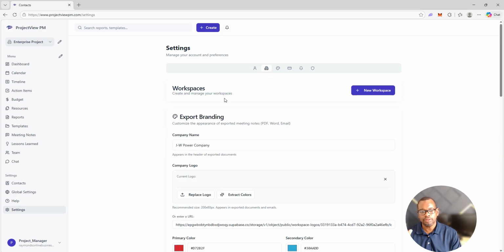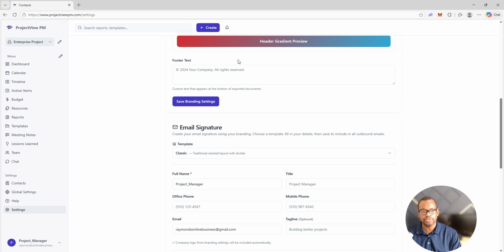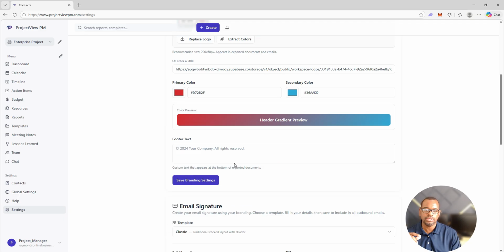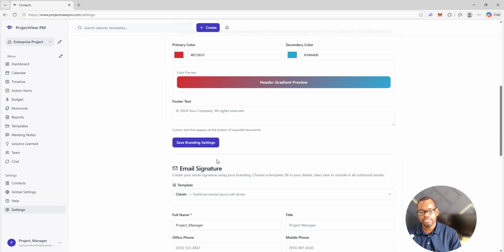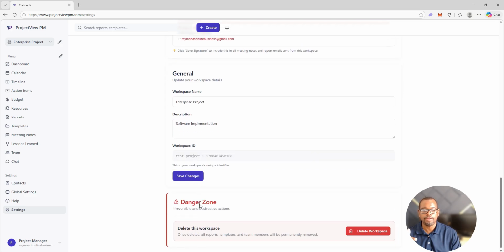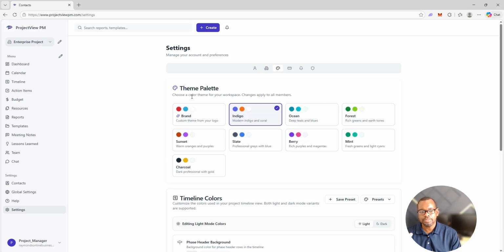And then you have the branding, where you can generate branding specific to your company. This is a company, and what it does, it extracts the colors from the logo, and it allows you to brand your emails. You can have email signatures. You can brand it all out however you want to do it. You can also have template themes.